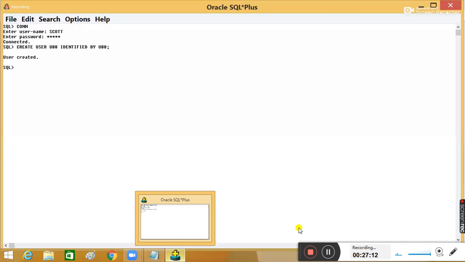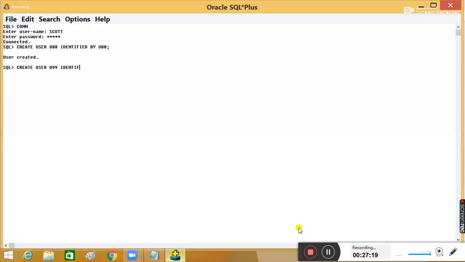Same way, one more user I'm creating: create user 99 identified by user 99. So another new user is created. Now later he was giving grant connect permissions to user 88 and user 99, the two people getting grant permissions. After that, this user 88 tries connecting.